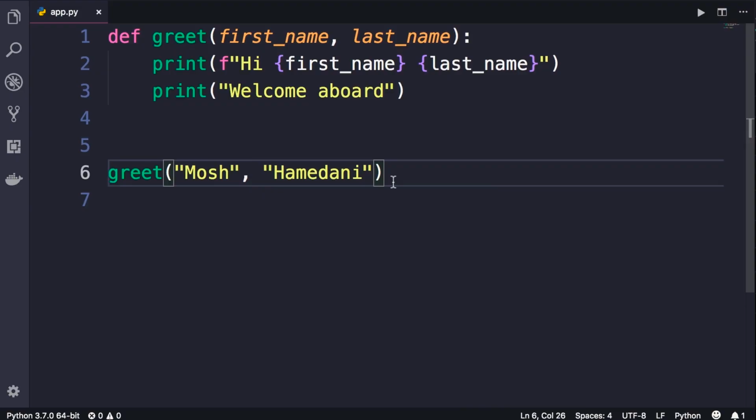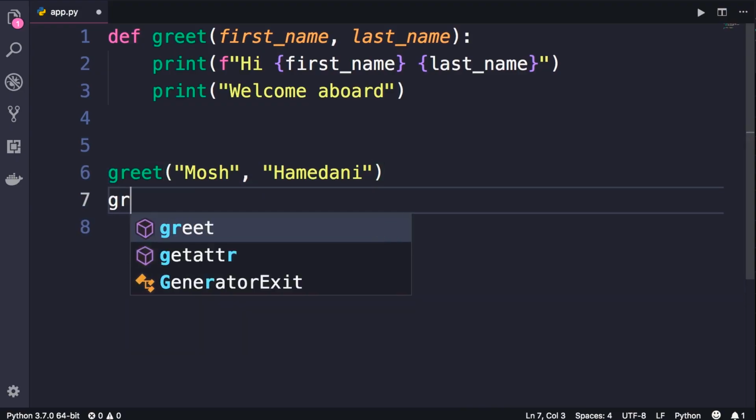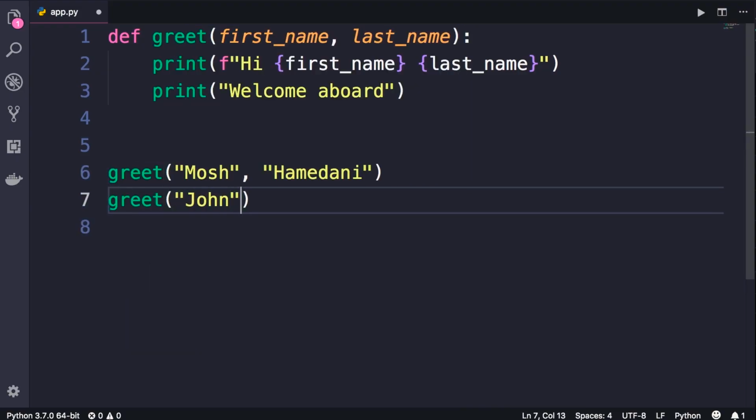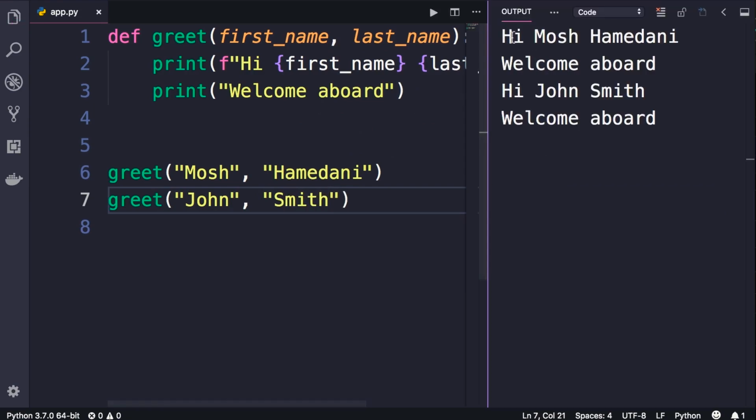We can reuse it and call it with different arguments. So let's greet John Smith as well. Run the program. So we get hi Mosh Hamedani and hi John Smith.